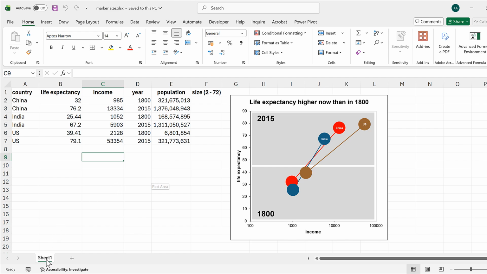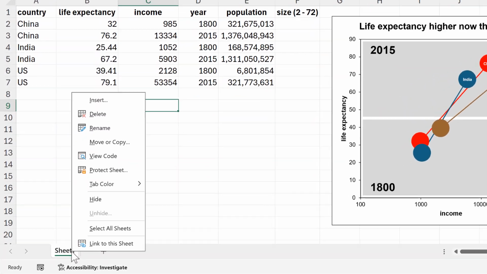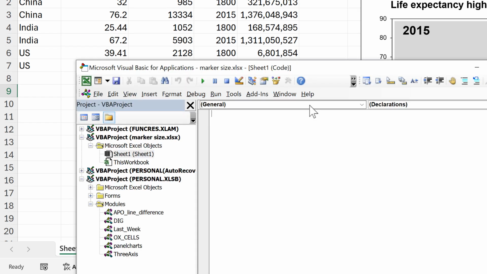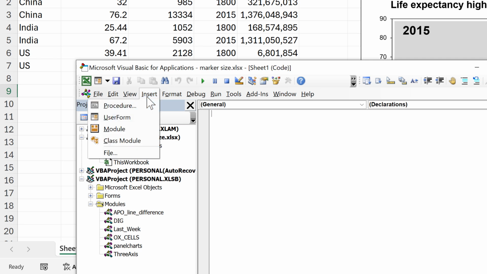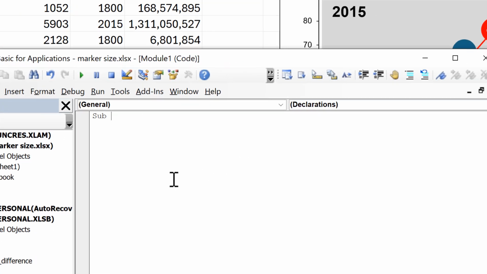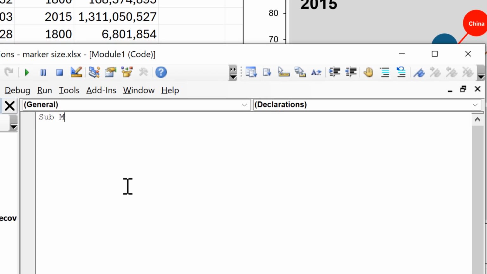Okay, so first of all, I'm going to right click on the name of the sheet and go to View Code. Then I will insert a new module. And in here, I will create my macro. So I'll type sub. Then I need to give the macro a name, and I'll call mine MarkerSizes, open and close brackets, and enter.